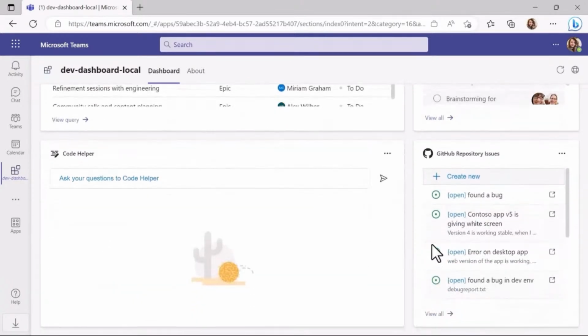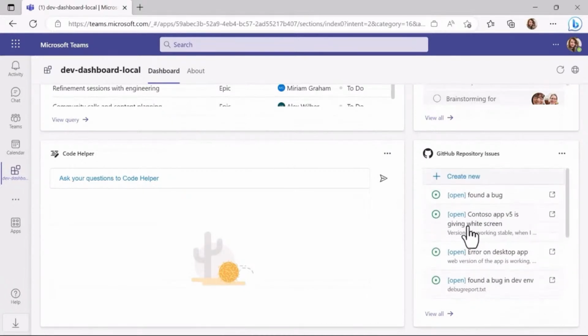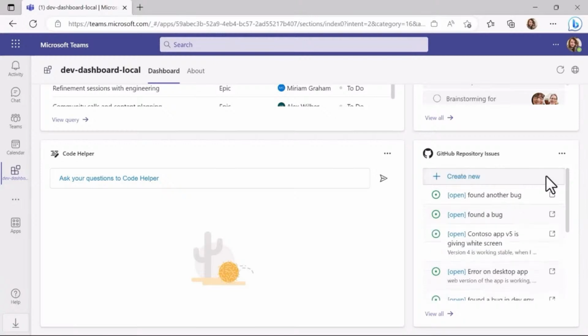Third one is GitHub repository issues, and I can add a new issue by using my dashboard. And if you're interested in seeing any details about any issue, you can go ahead and click on the issue and it will pop up the GitHub repository. And I also have Code Helper.